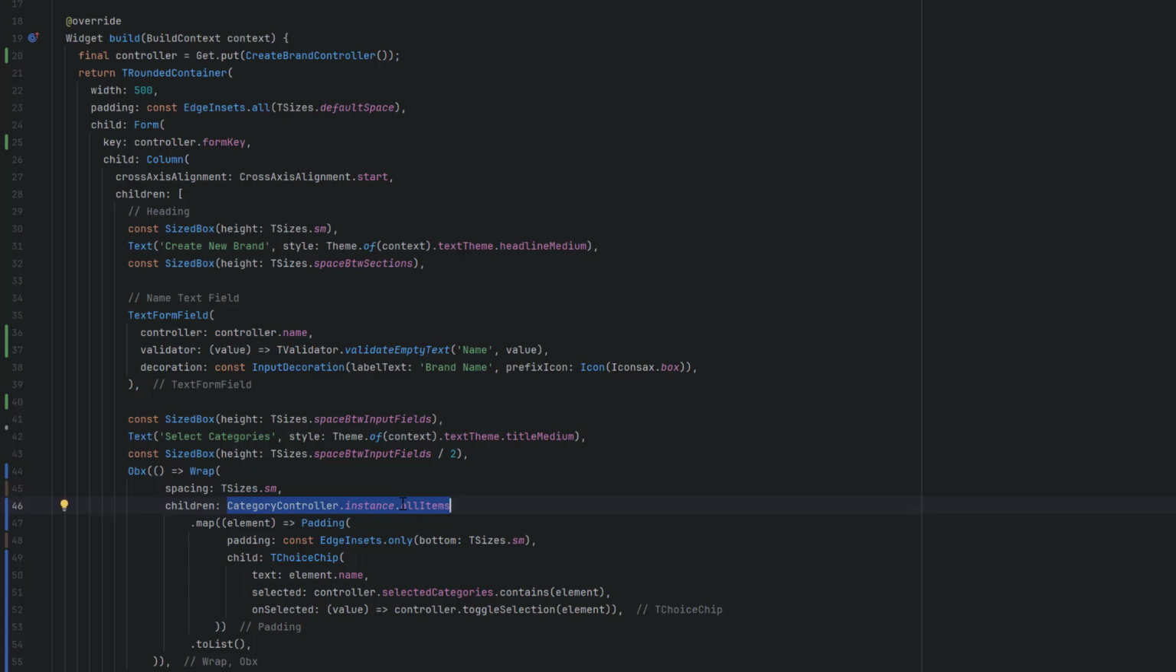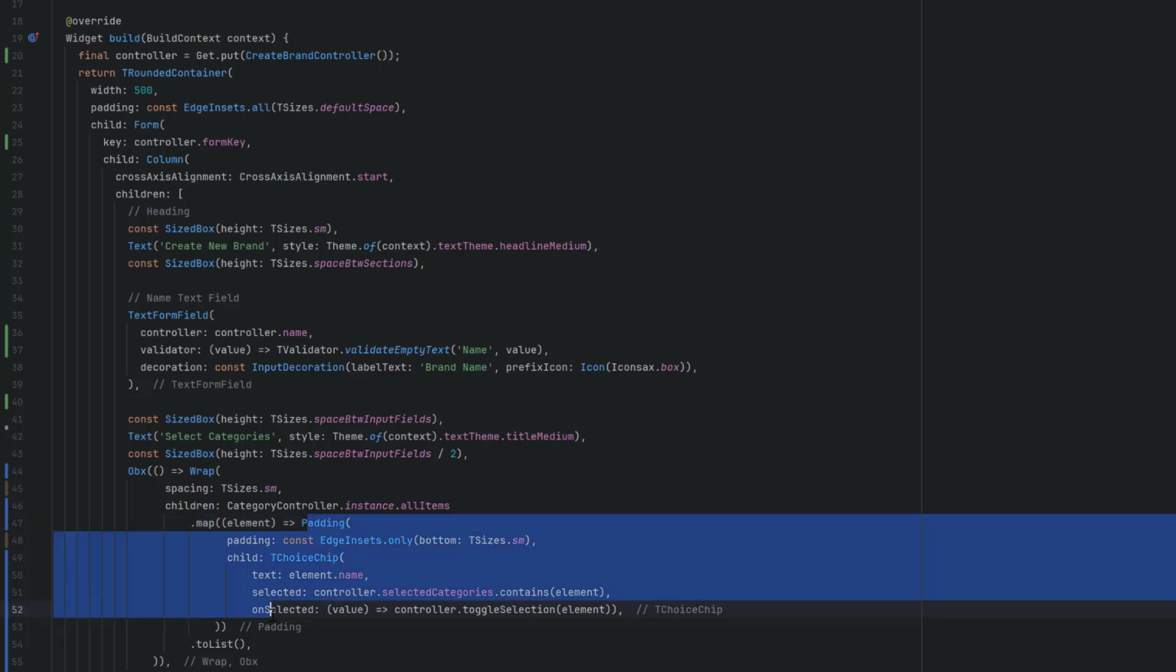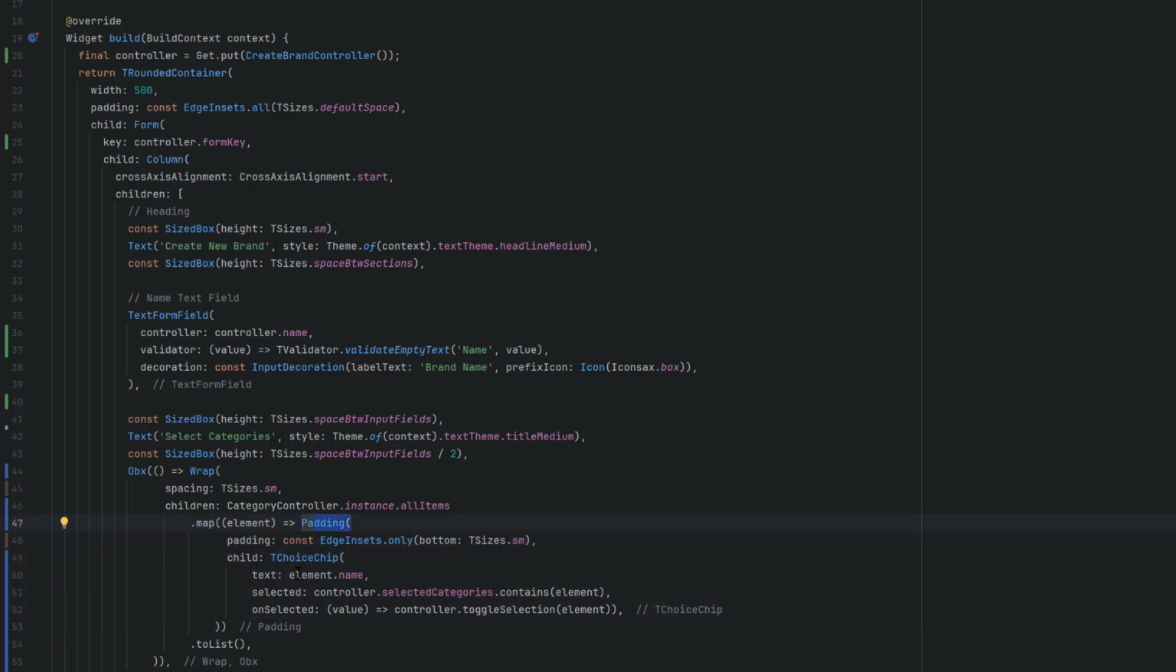You can also add a loader in case all items are not yet added. We want to first make sure that all items are loaded, and then only we want to display them. But in this case, once we have all the items, we are going to run the map because we return a widget from here. So we will return a widget, but we will use element, meaning category dot name, or simply we can refactor the name to category. So we have category dot name, and we're going to call controller dot selected categories dot contains category. If it returns true, it is selected, and if there is no category inside selected categories, then we are going to return false as the choice chip will not be selected.